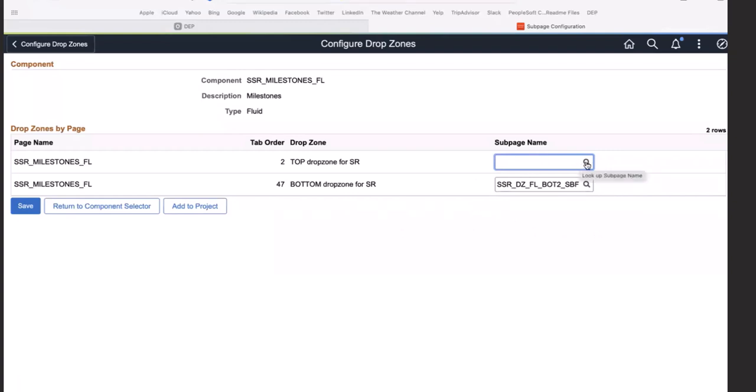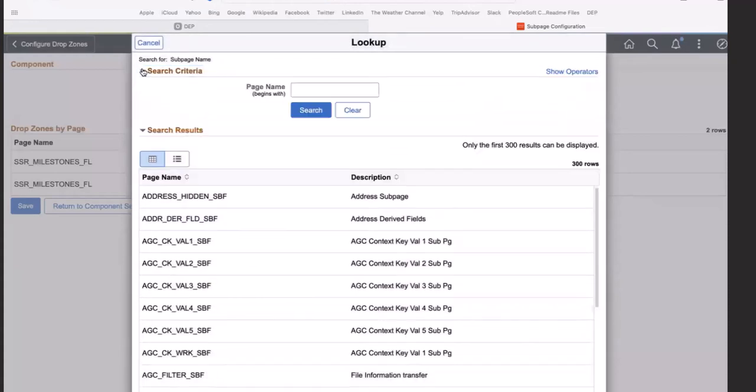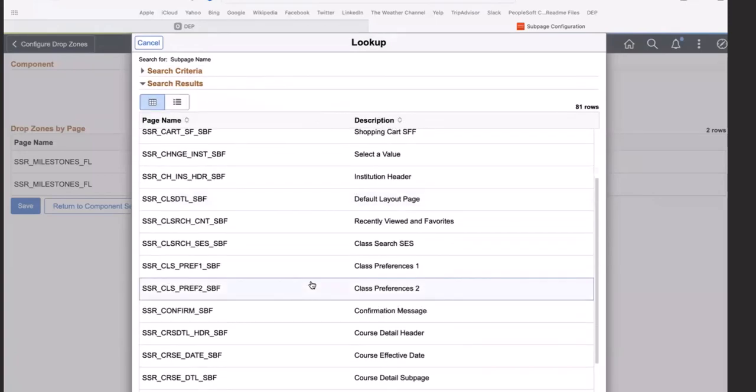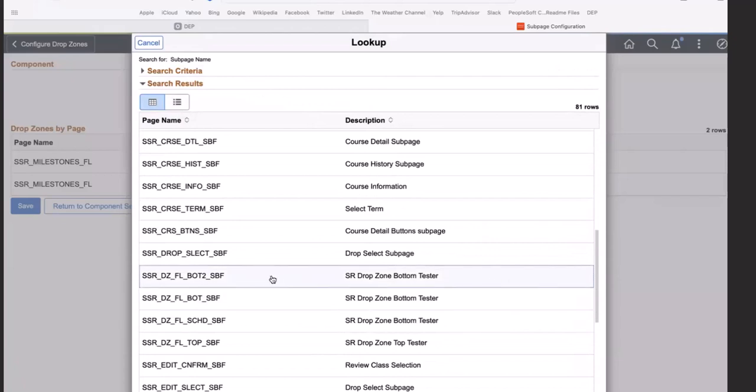Now, in this case, of course, I'm going to be able to search on all the different subpages, but not all subpages are necessarily usable or going to be used for these drop zones. So I recommend ensuring that when you actually create these subpages for the drop zones, name them very easily searchable.